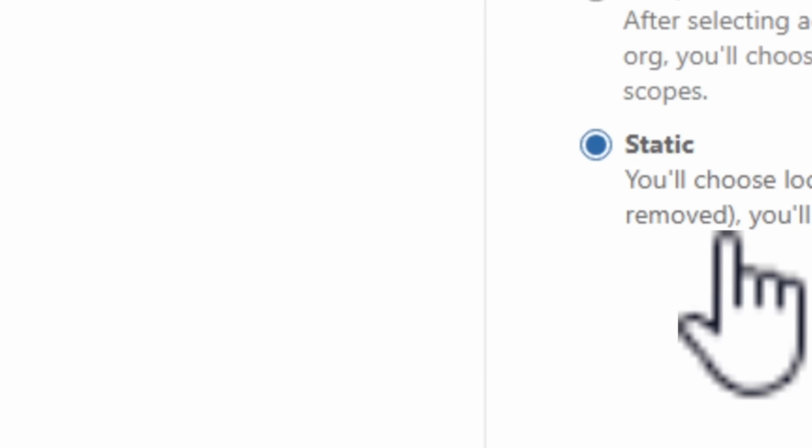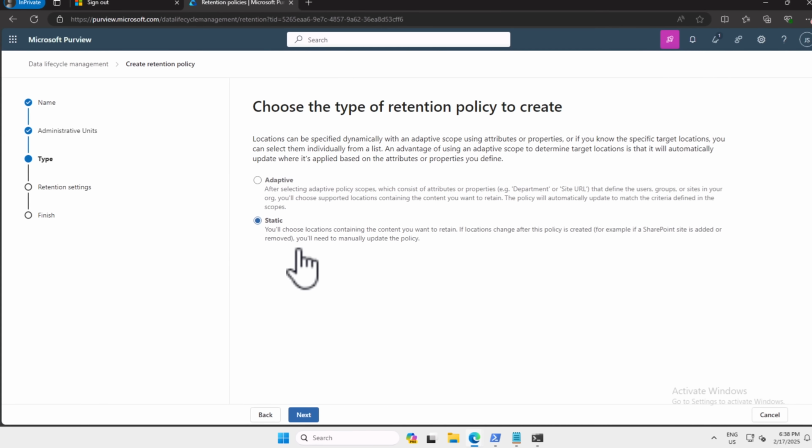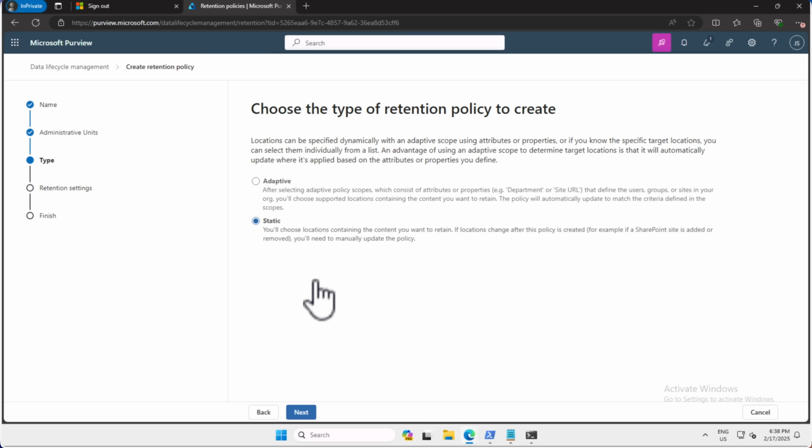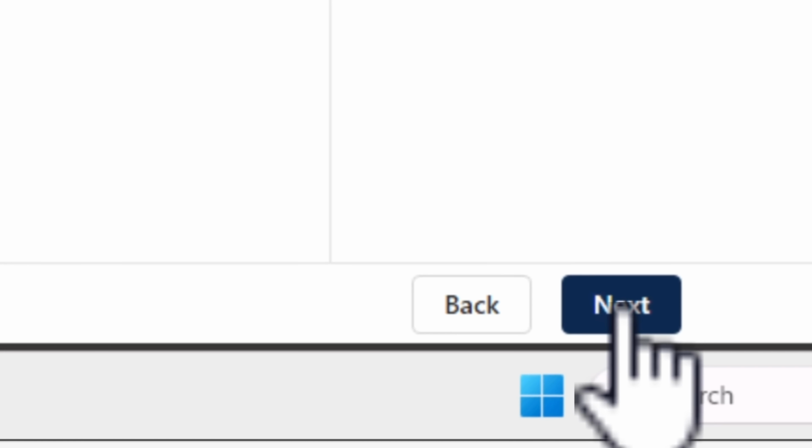Adaptive means it will be able to adapt to the changes. Static means it will stay the same. And so we want to click on the static one. And that way, that's what we're going to do. We're going to hit next.